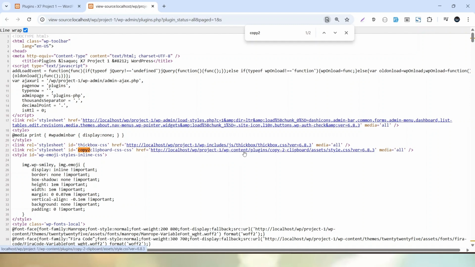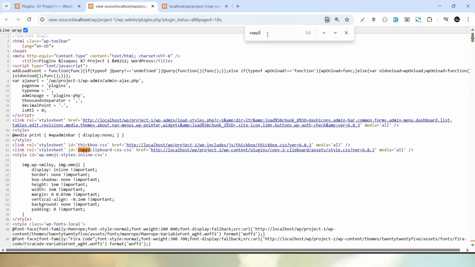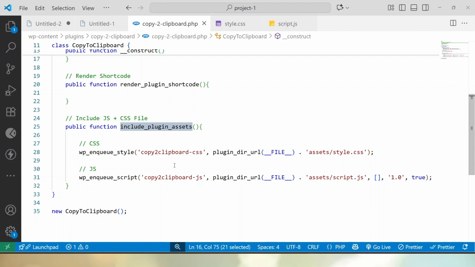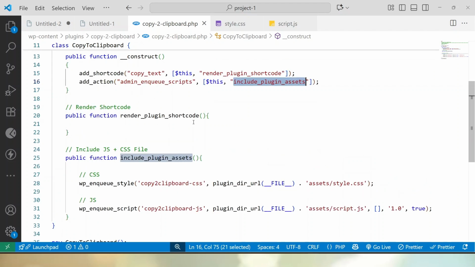here as we can see, inside the source code, we have style.css, and this CSS file is coming, look at here, from the copy to clipboard plugin. Also if I search, now here we can see the script.js file at the footer. This file is also coming from this copy to clipboard plugin. So successfully, by the help of this small snippet of code, we have added style.css and script.js file. Now in the next part, let's go and work with this render plugin shortcode method.